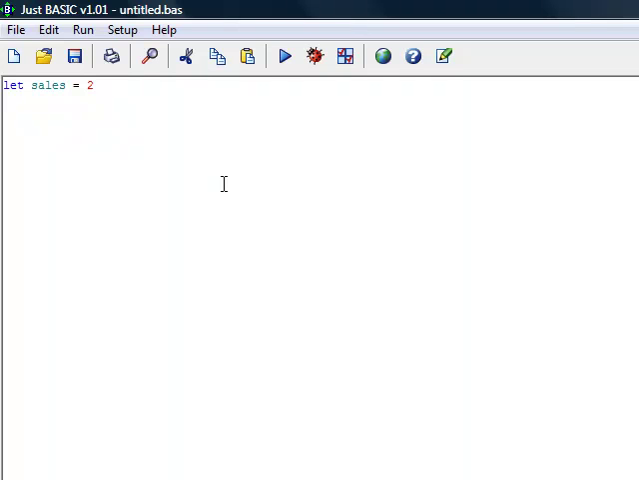If you wanted to make sales a string, then you would have to type it like this: let sales$ equal, and then your string value, the cat.